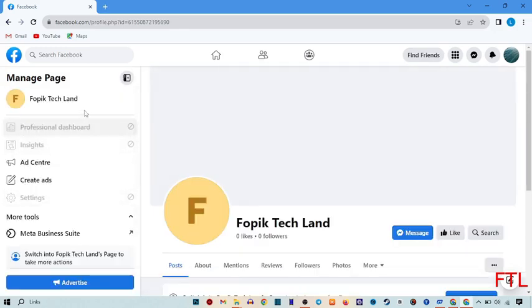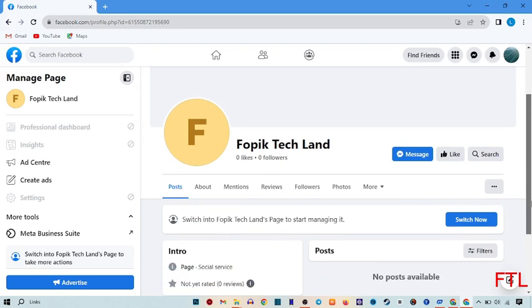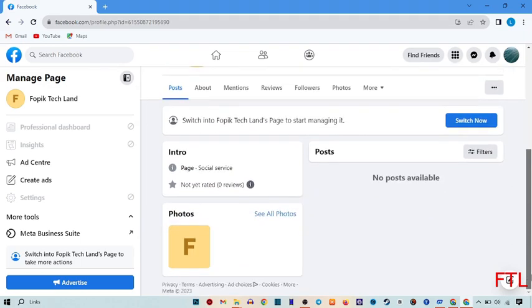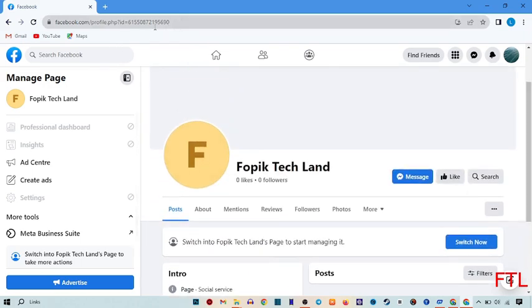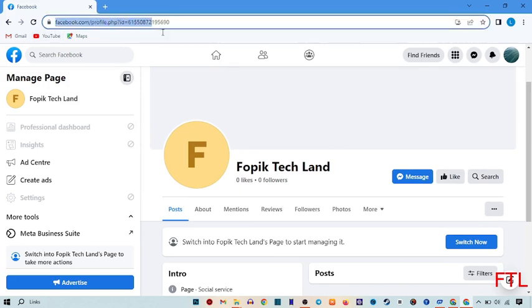I click on it. And when I click on my Facebook page, as you see here, my Facebook page has been opened. On the upper side, I got the link, and this is my Facebook page link. So simple, I copy my link here.